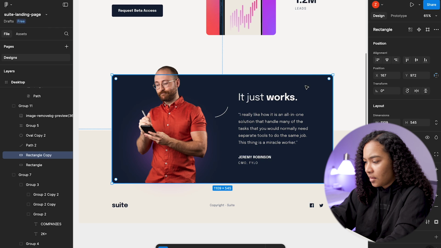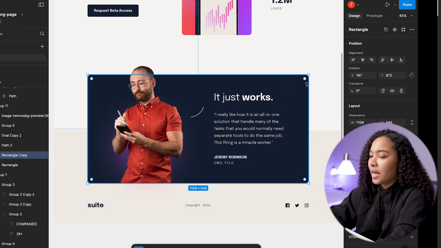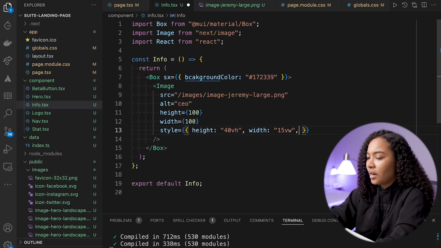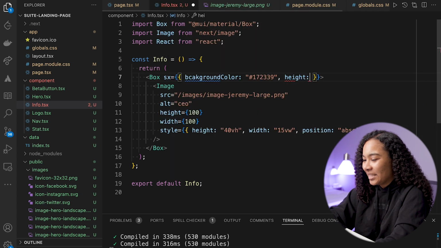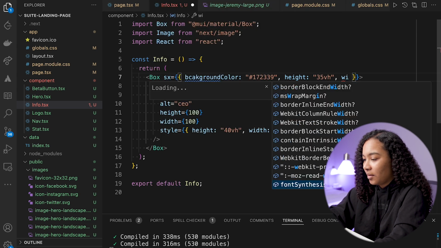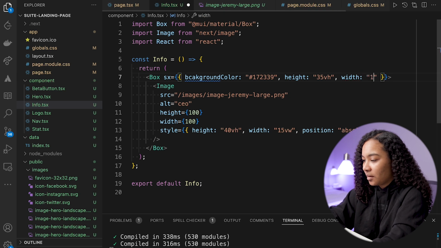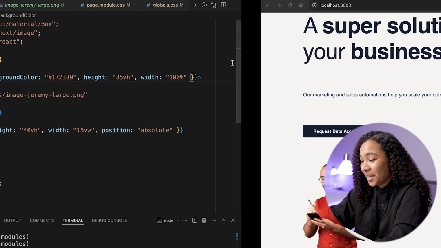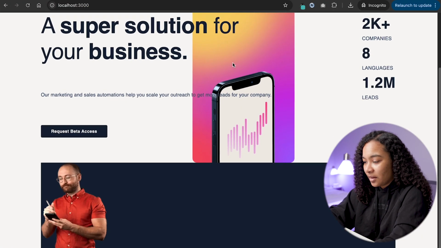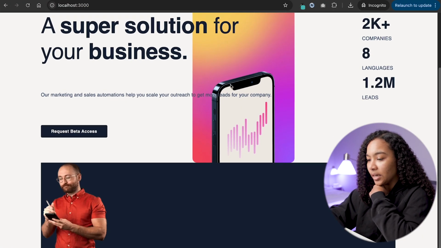And this is going to be, we do want it to be a bit of a limited height. And I think I might end up doing the position absolute with this. So maybe everything we learned from the last one we can apply here. We're going to say height is going to be, let's say 35 view height, and width is going to be 100%. And it said not spelled right either, so that's that too. All right, cool. So that looks pretty good.